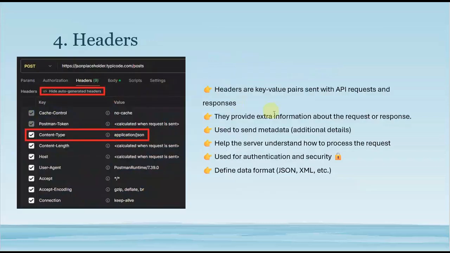And one more is headers. Headers are key-value pairs sent in API requests and responses. These are all components of the API request. Whatever you are seeing in the image, such as Content-Type application/JSON, these are all headers used to send metadata or additional details. They help the server understand how to process a request, are used for authentication and security, and define data formats like JSON, XML, and more.